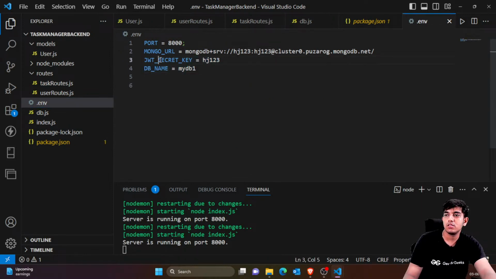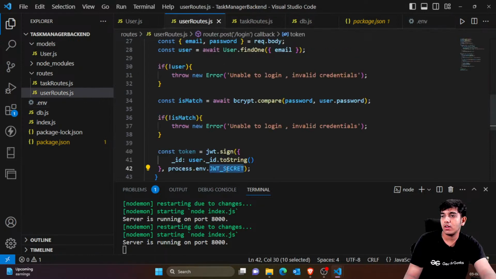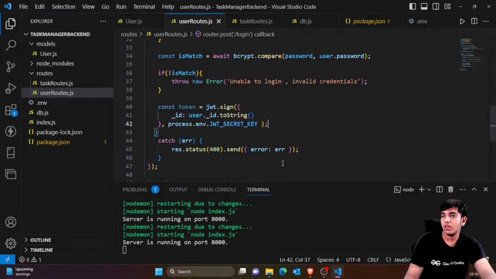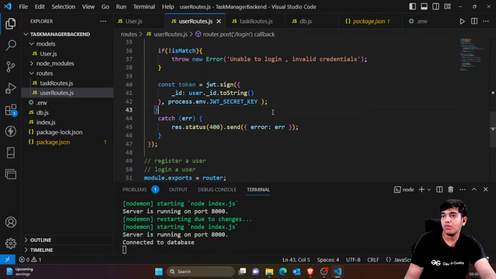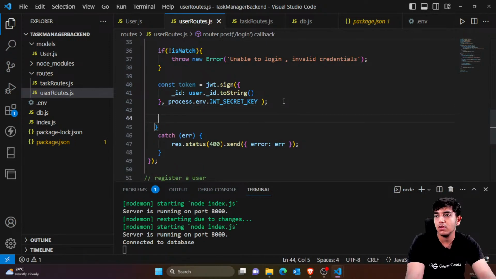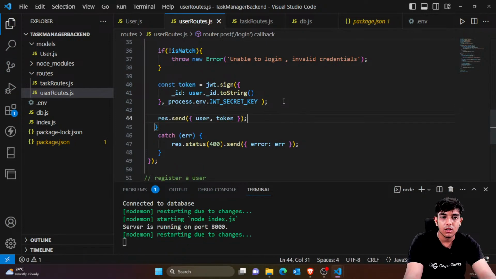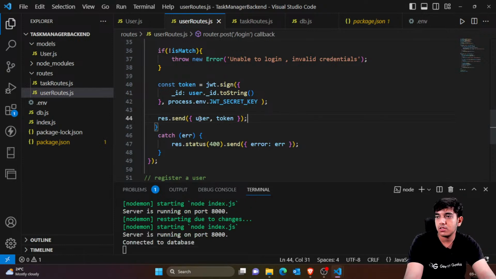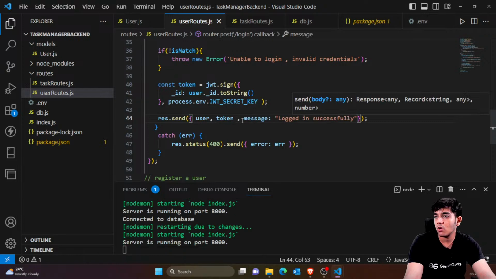I've just specified this, so I think I have to copy this variable name, and in the user routes I've just pasted it. Now I think it would work. So we have created a token, right? For testing the token, we can simply say res.send this. You can simply say that we are sending the user and the token. I won't say that you must send the user, but let it be, we are sending the user also for this case. And let's say the message is logged in successfully.